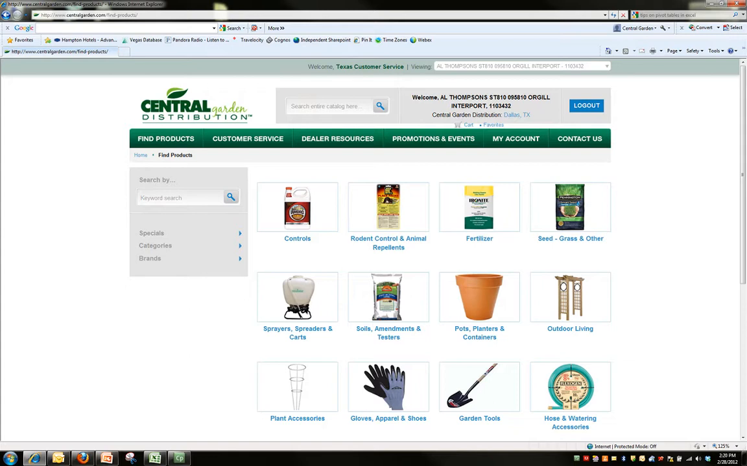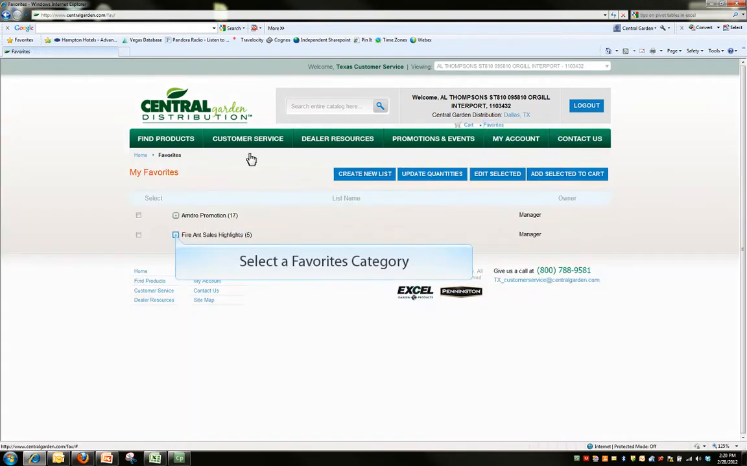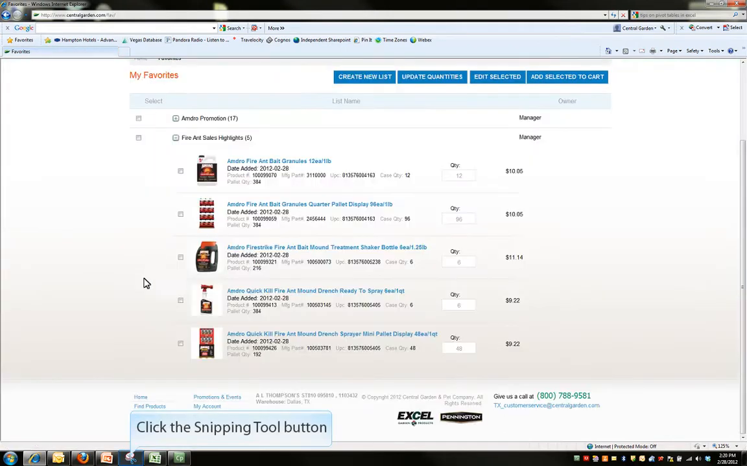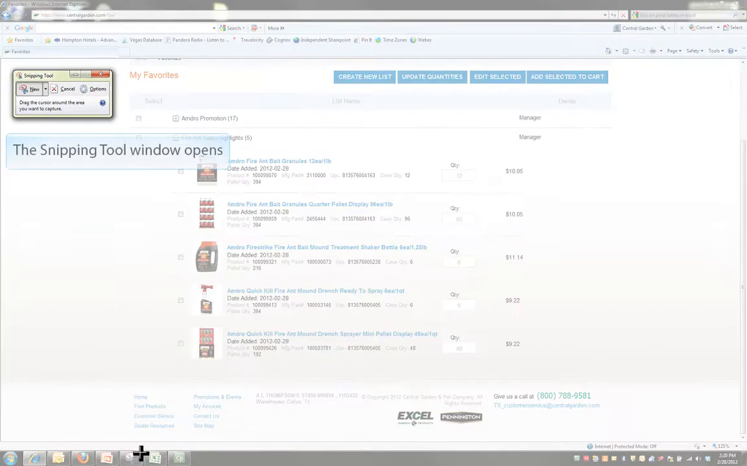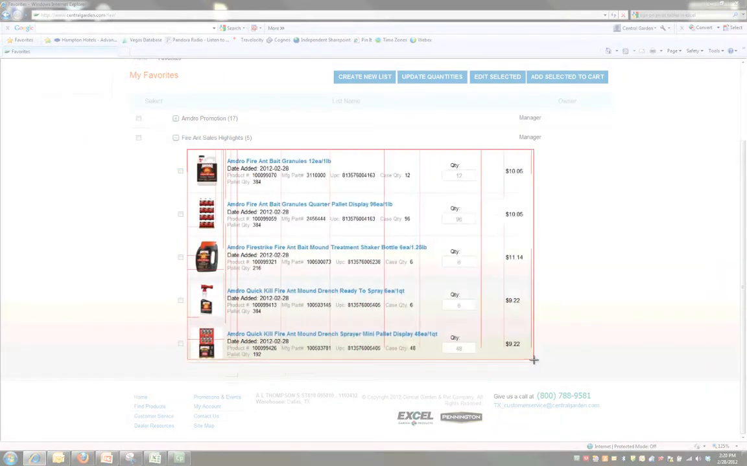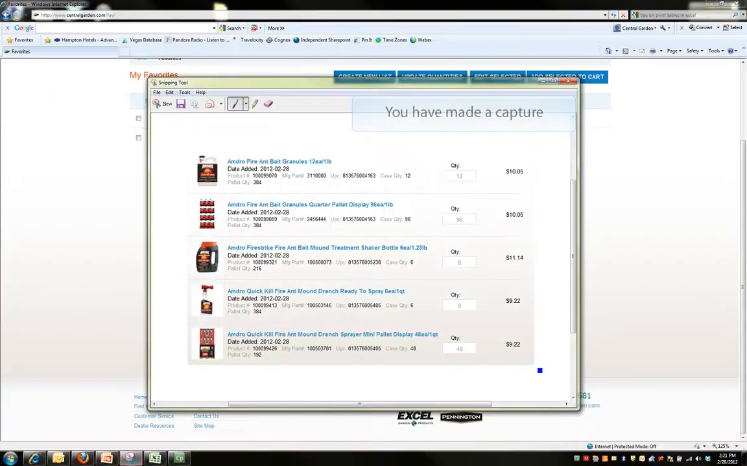For this example, we will be using Amdro products. You will begin by placing all 5 items into a favorites list, which I have already done. Let's begin by opening the favorites category. Once your favorites list is visible, you will open the snipping tool. Use your cursor to highlight the area you would like to capture, then release. You have now made a capture of the products.